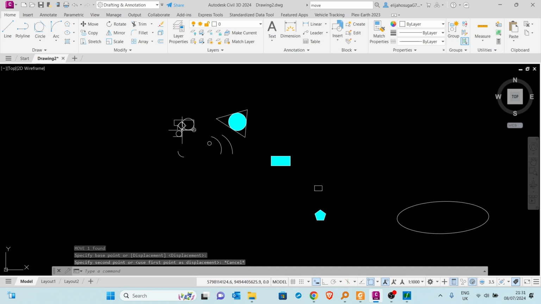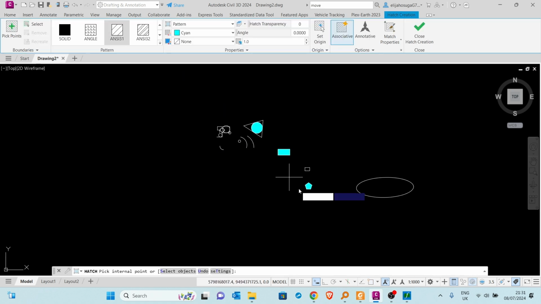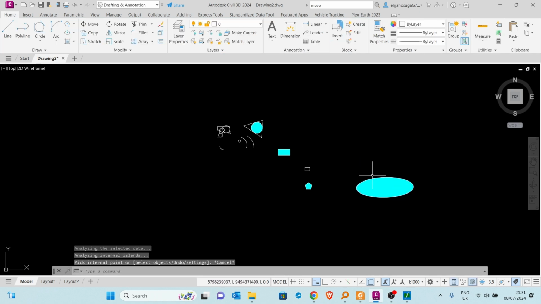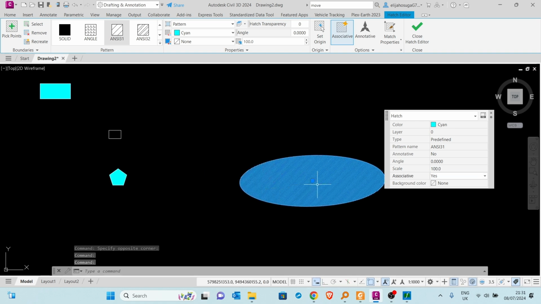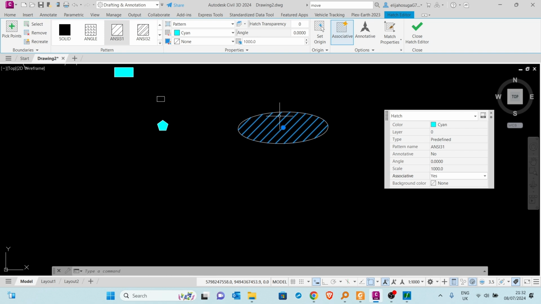If you wanted to put, let's say, a different pattern, you can come here on the hatch, select this other pattern, and select an internal area here. It's a different pattern. I don't know why it's appearing solid, because of the scale. So let's change the scale here. Let's see whether it needs to be 0.1. You can see the different pattern. You can play around with that until you get the right scale.